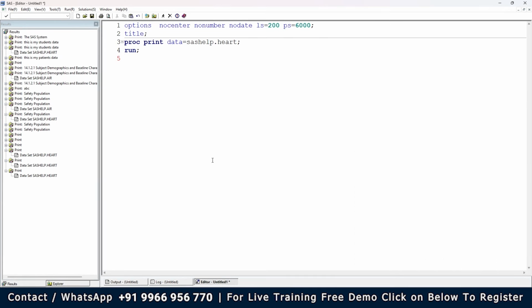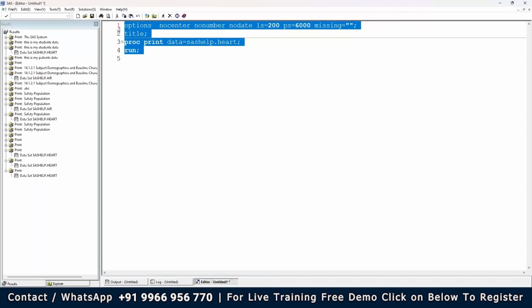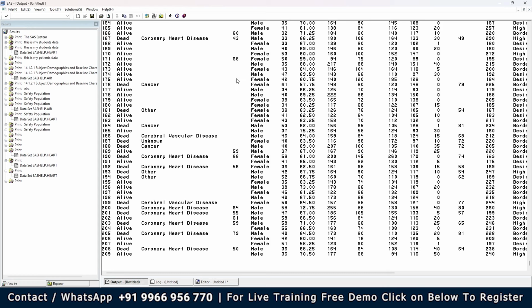By just mentioning a statement, options missing equal to, and you write it in quotations, without mentioning anything. So the numeric missing values of your data will be printed as blanks. Now you see that earlier we used to get dots, the dots are no more, so you are getting those values as blanks right now. Making sense?